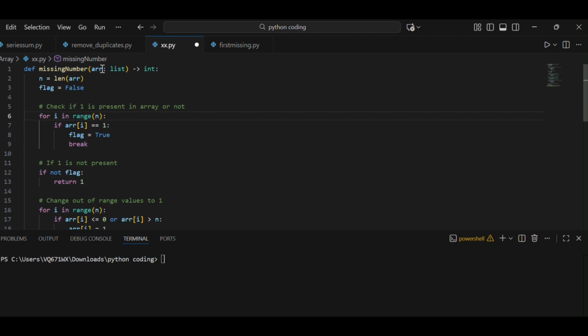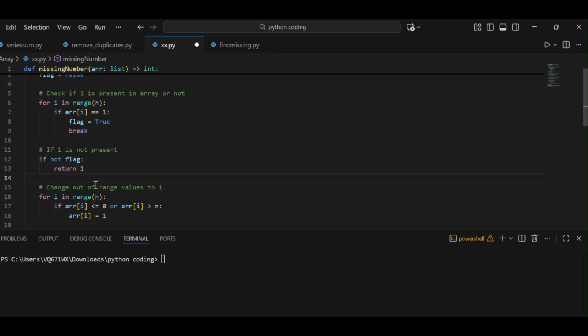For that I have taken one for loop: for i in range, if 1 is found in the list, then the flag will be set to true and it will break. If 1 is not found, that means the flag is false. So if not flag, it will return 1. This is for the edge case where 1 is not present. But if 1 is present, then we need to check for the other things.